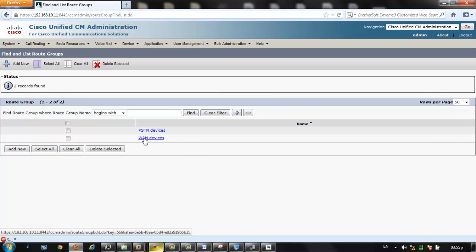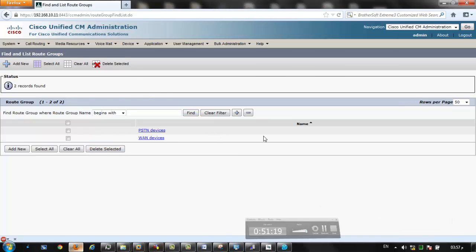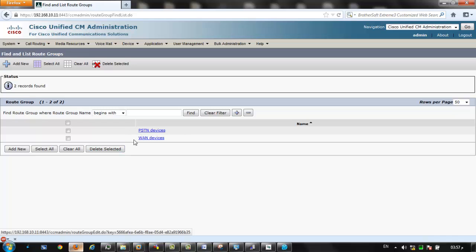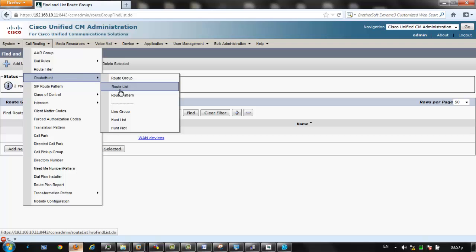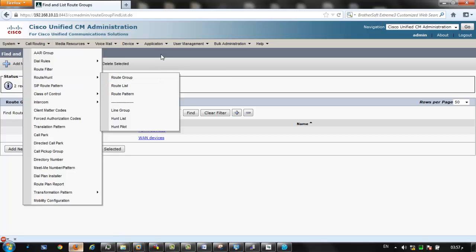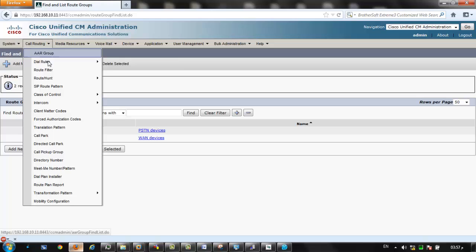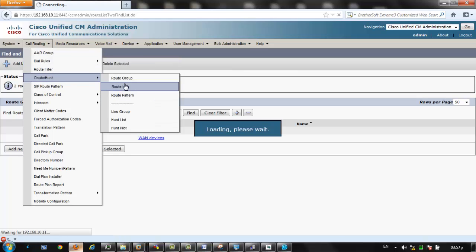But why this is added second, no problem about that. Now we added these PSTN devices and WAN devices. Next, we are going to the route list. So we added the route group and we are going to the route list here.